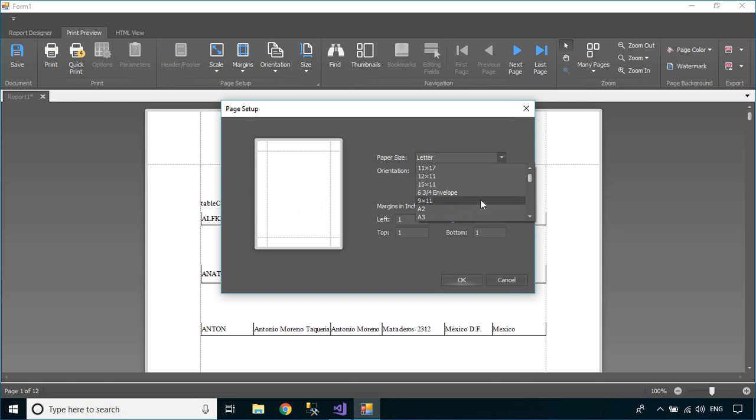You can use the page setup to change the paper size, orientation, or margins.